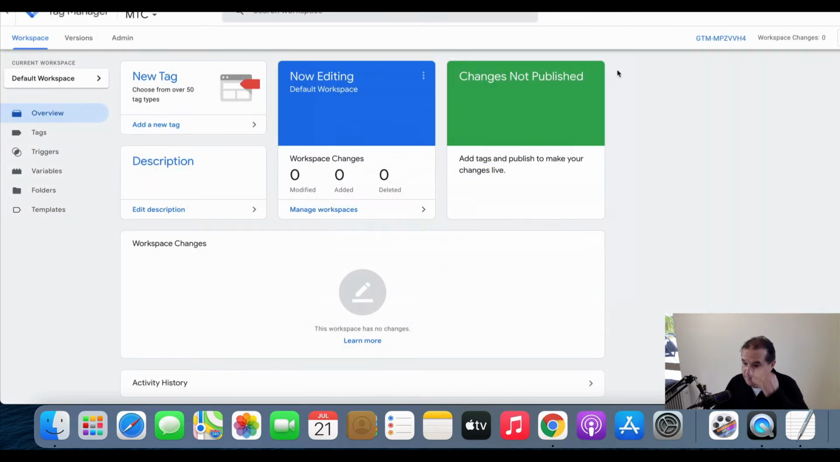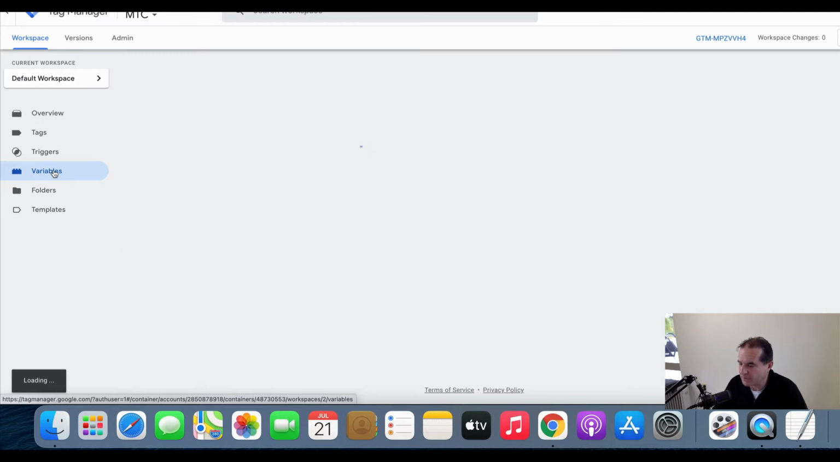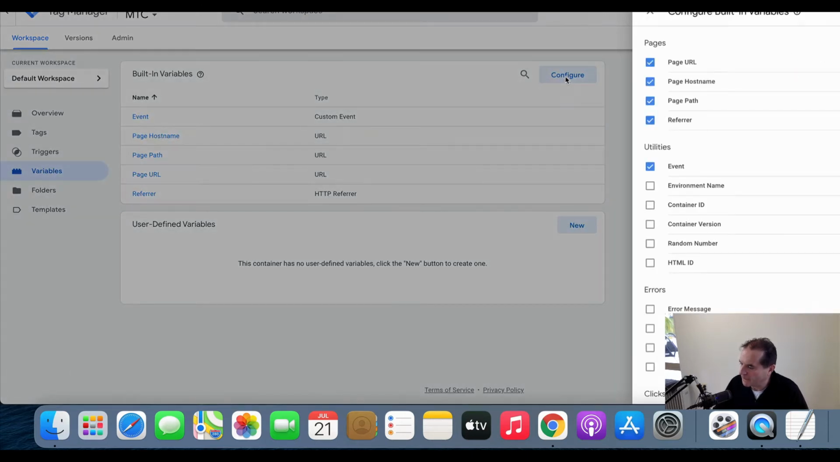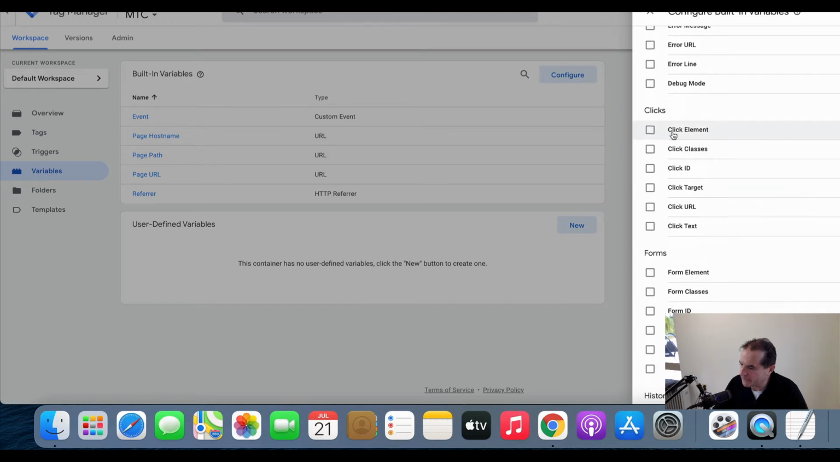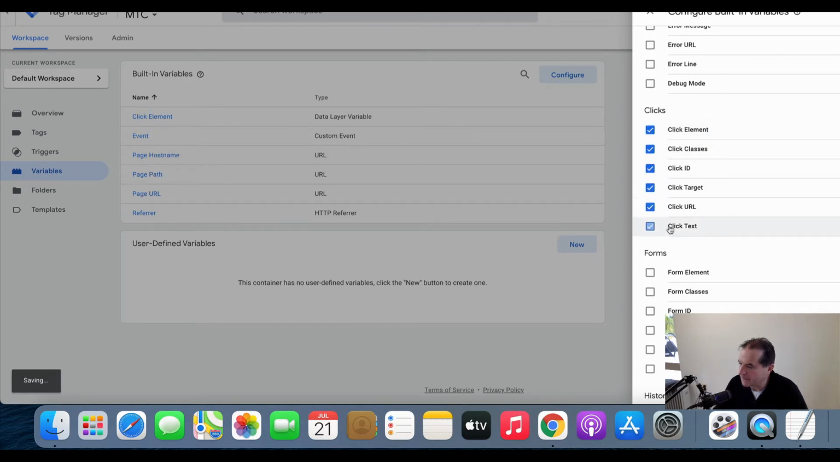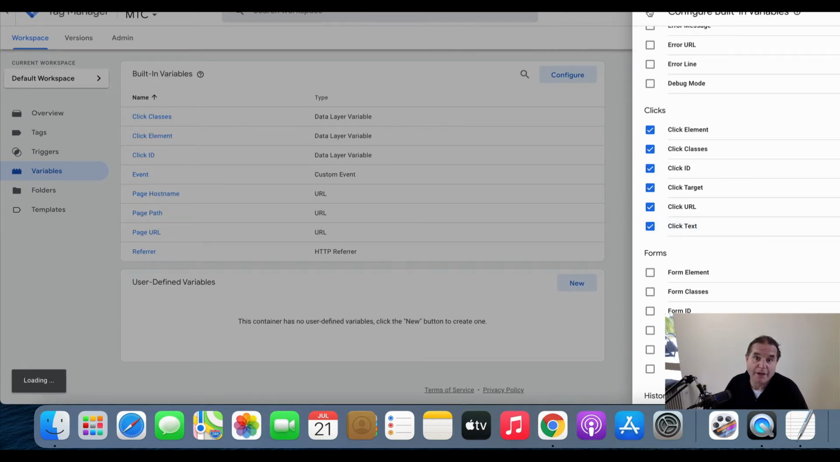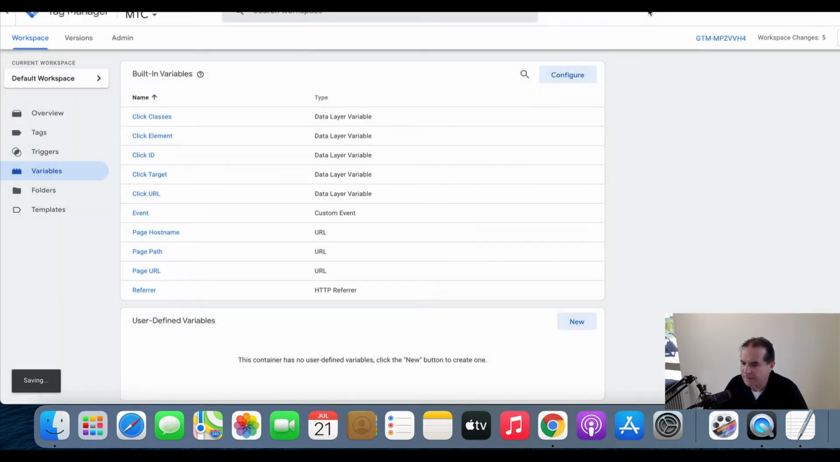Okay, now the first thing you need to do is come down to variables, click on variables, and we are going to be tracking events, so we need to get that so it will show in here. And we come over to configure and go down to clicks, and you want to click element, click classes, ID, target, URL, and text. Now there's nothing to save, that will just save automatically. But without that, we can't track clicks on our website. So you've done that, we're good to go.